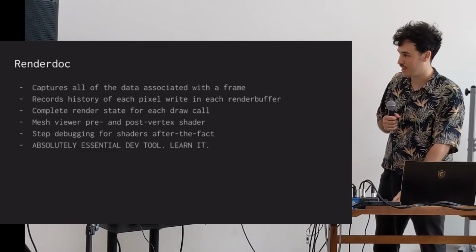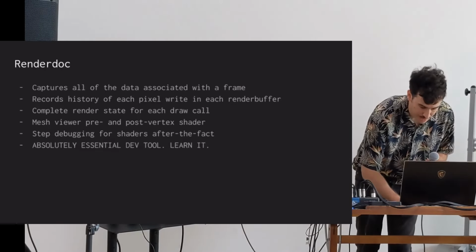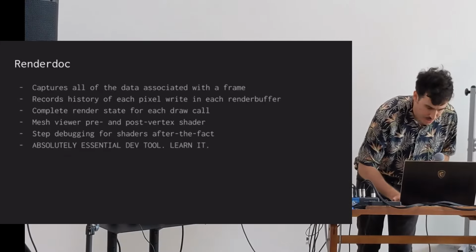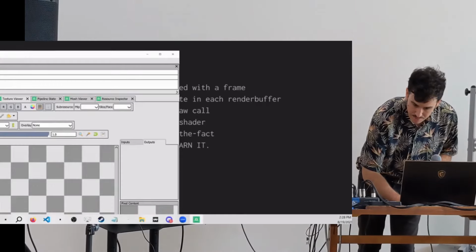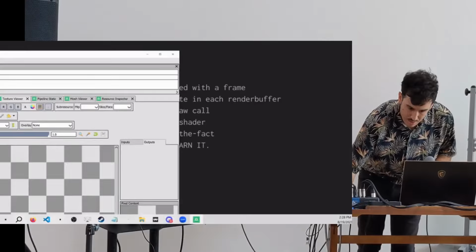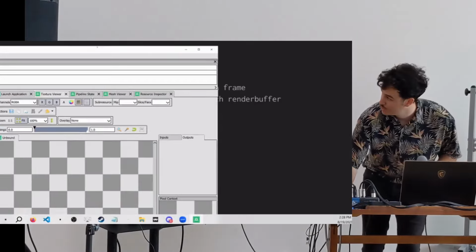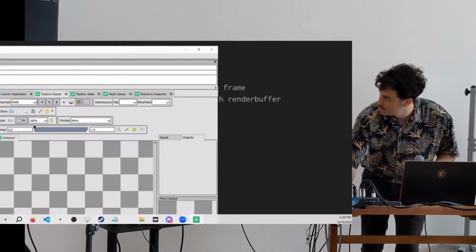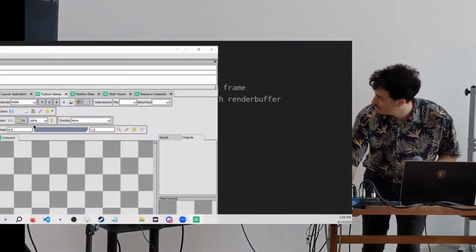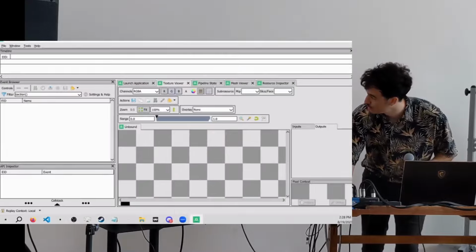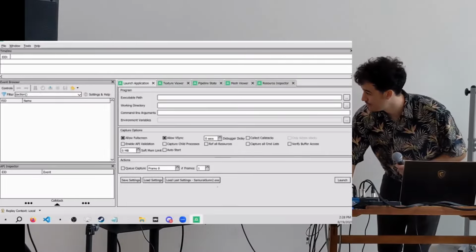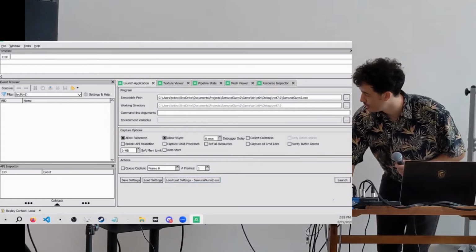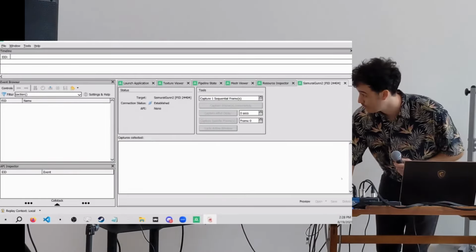So I'm going to talk about RenderDoc really quick. So let's get RenderDoc open here. This is what RenderDoc looks like. We run a program through it. So I'm going to load the current build of our game through this.